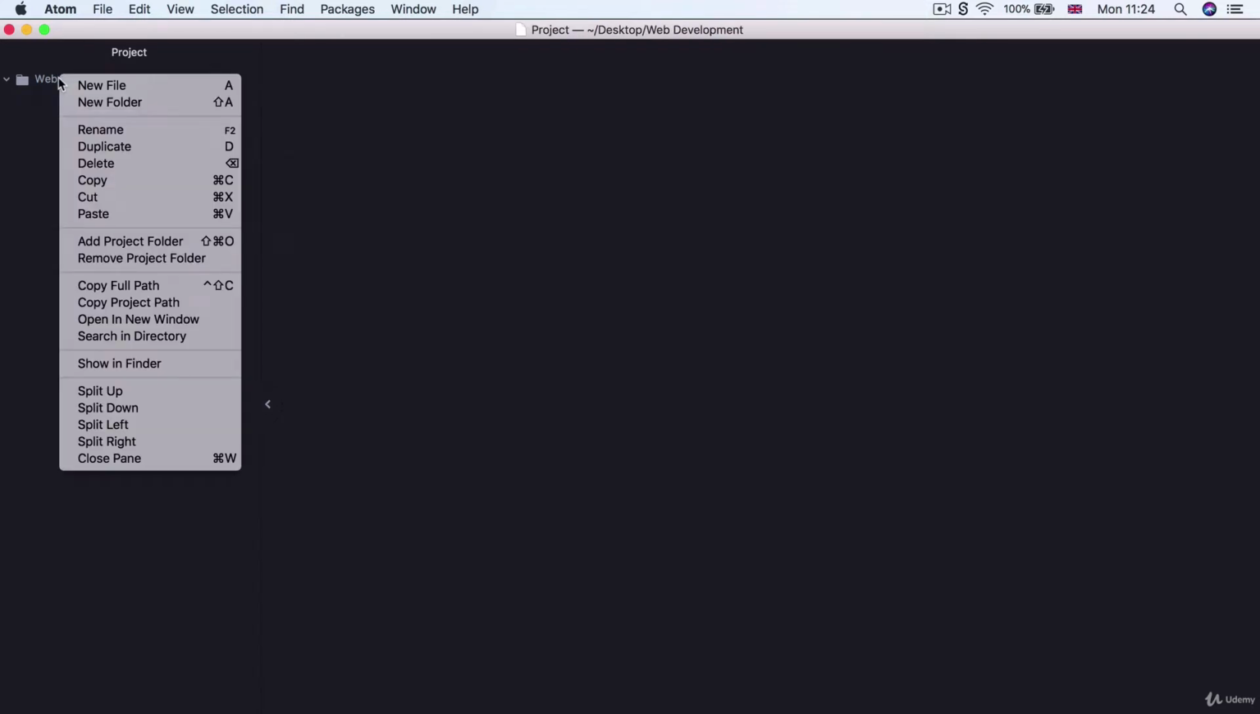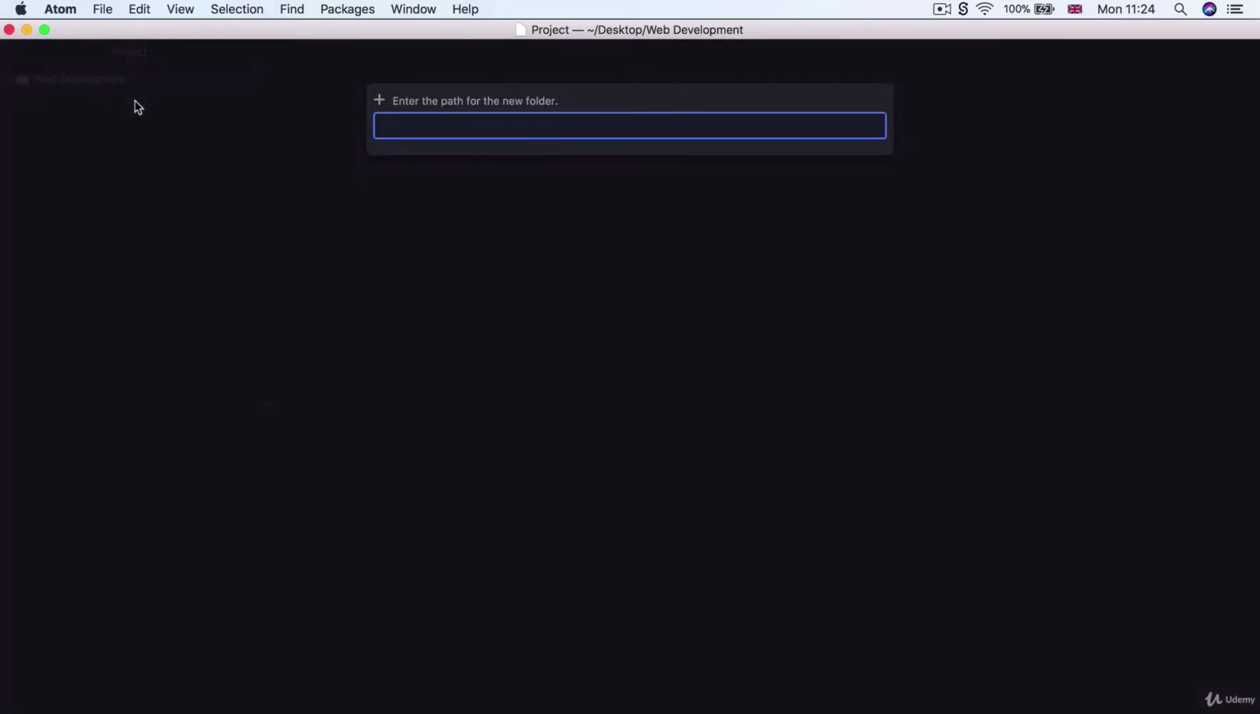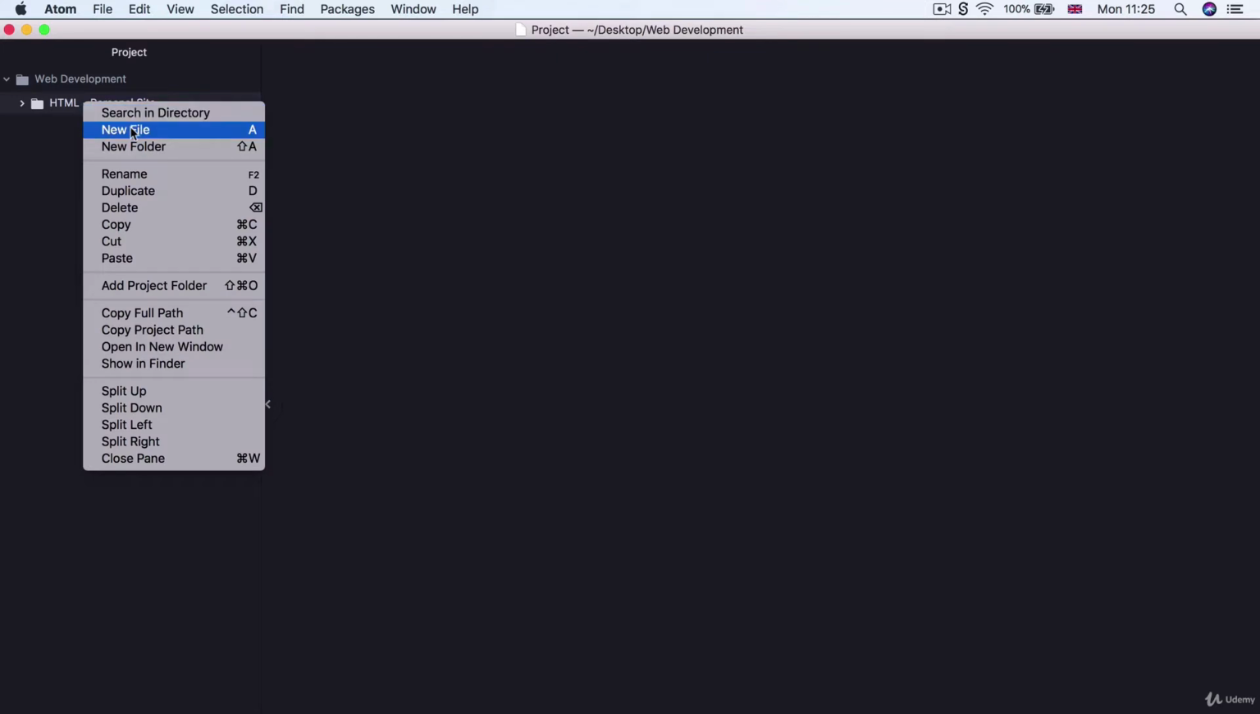So go ahead and right-click on the web development folder, and we're going to create a new folder inside the web development folder. And we're going to call our project HTML personal site. And now we're ready to create our very first HTML file inside this folder. So again, right-click on this tab, and we're going to create a new file.